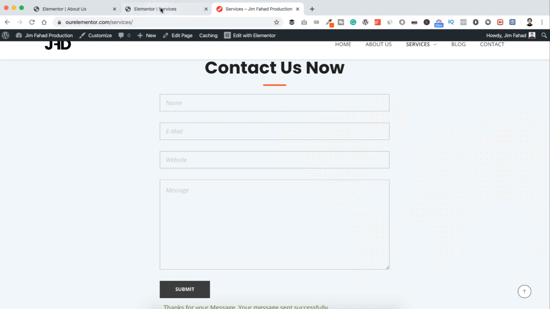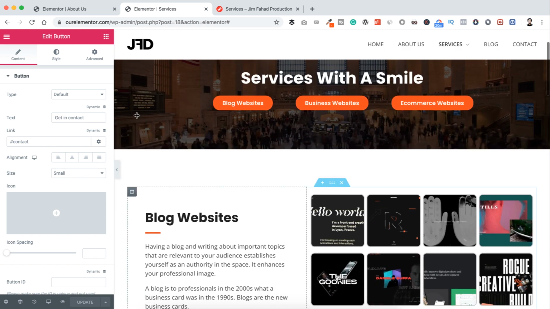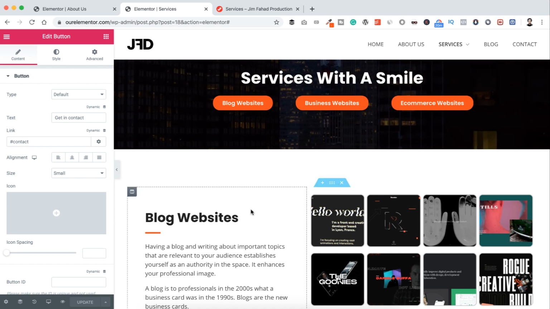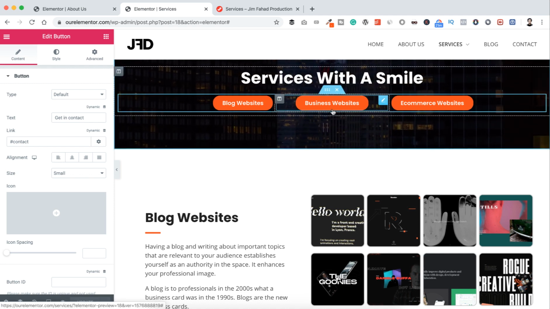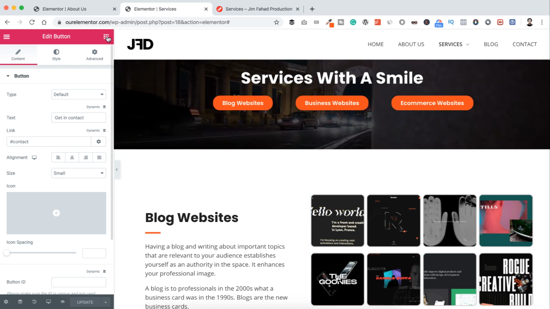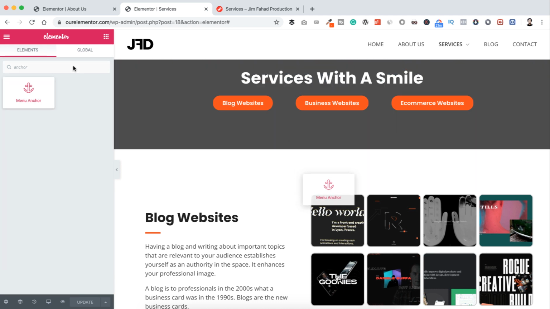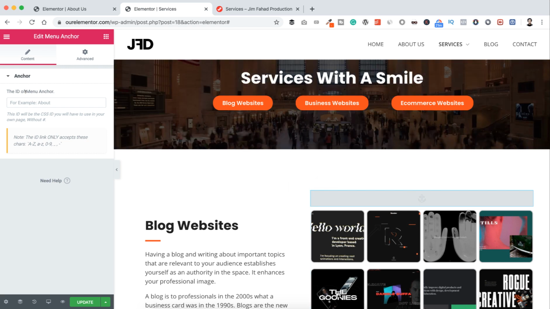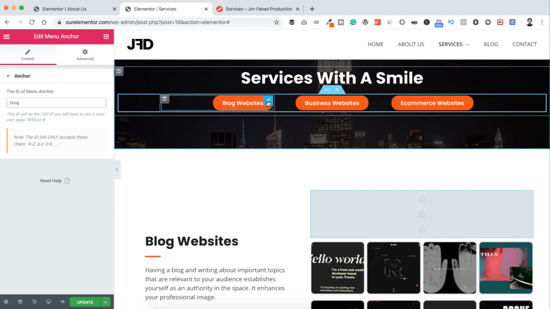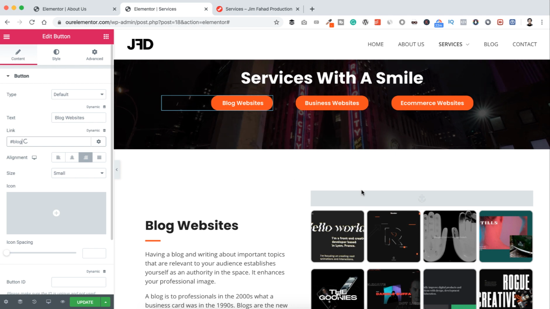Awesome. Now let's get back to our page builder, and I also want to add some anchors with these sections. So when people click on this blog website, that scrolls them down to this section, also for the business website section and the e-commerce website section. So let's do it. Go to elements, search for anchor again, and let's drag this here, maybe here at the top, and let's name it blog. And now let's go to the blog websites button settings and link it to the blog ID here with this anchor.